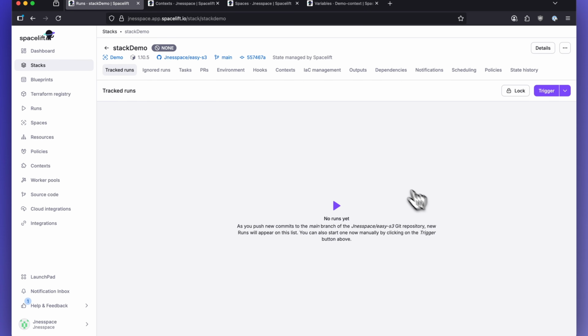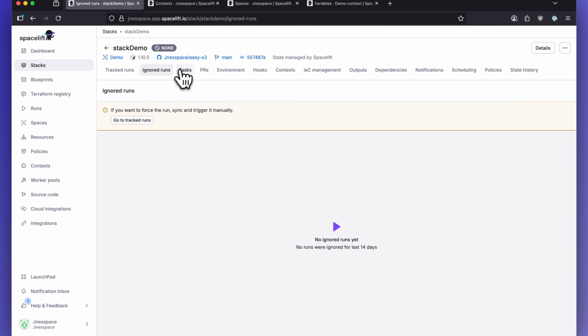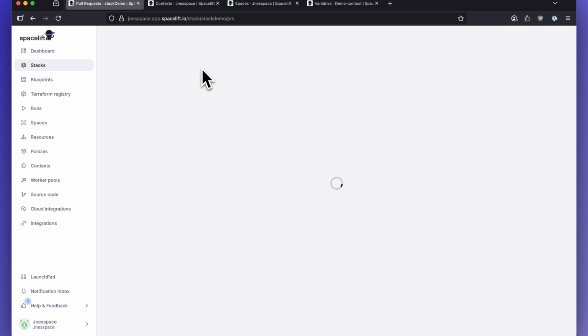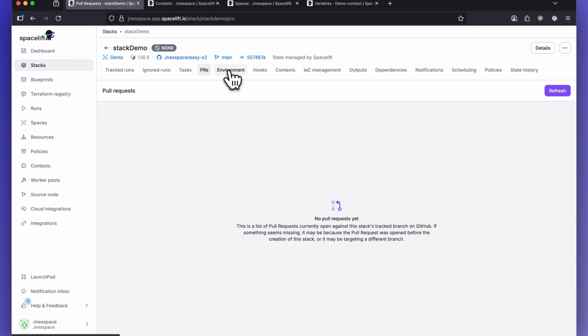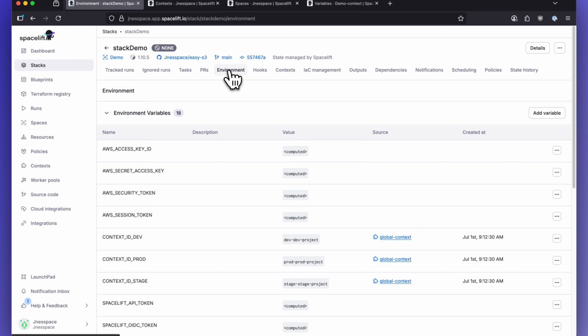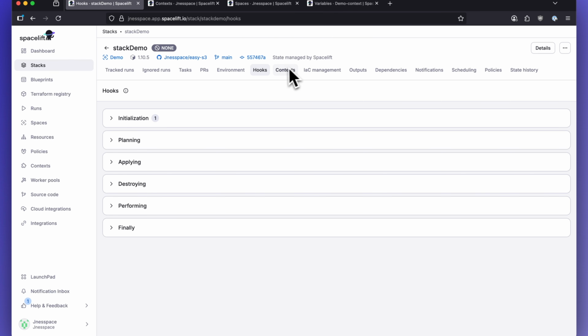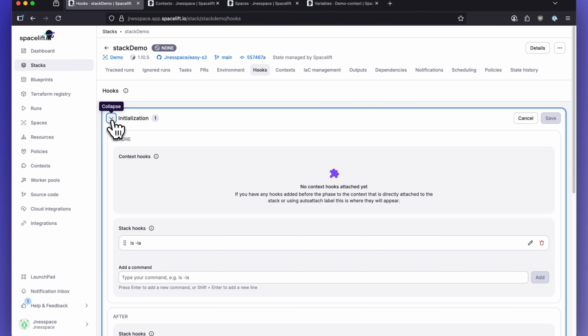So now in the stack view, you can see there's quite a few tabs at the top. Here in tracked runs, it'll show you the current run that you have. We don't have any yet because we didn't run it. Ignored runs is if there's no changes. Tasks, you can run one-off commands like tofu destroy. PRs is pull requests. Environment will show you all the environment variables that are attached to this stack. Hooks, so you can see all the hooks you created, but you can also edit them here inline.